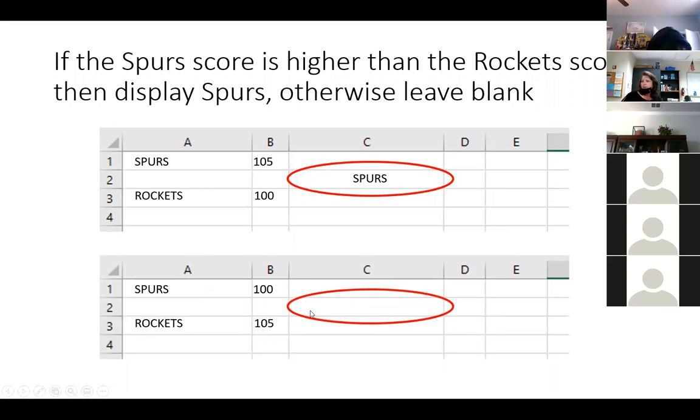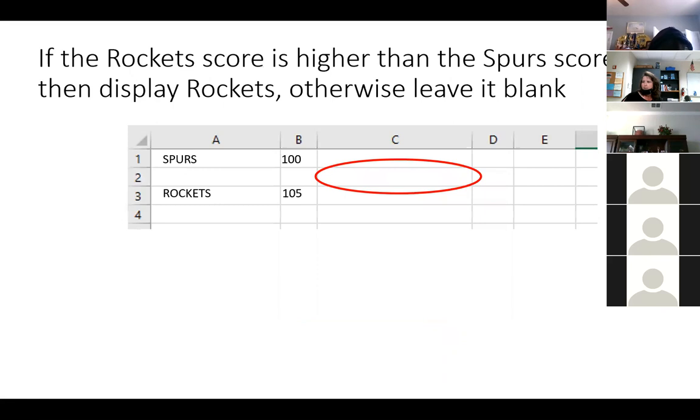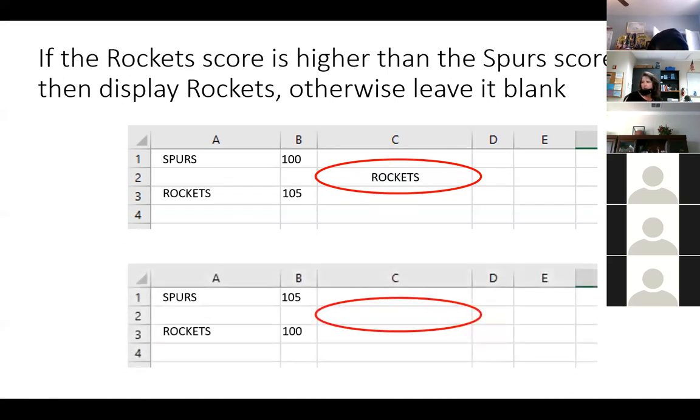And so the Spurs didn't win, so it stayed blank, okay? Now, that's the first part of it. Then the second part is asking, okay, if the Spurs didn't win, then the Rockets must have won, right? And so we're doing that second if to check that. So in this case, the Rockets won, and the Spurs didn't, so it's gonna stay blank, okay?